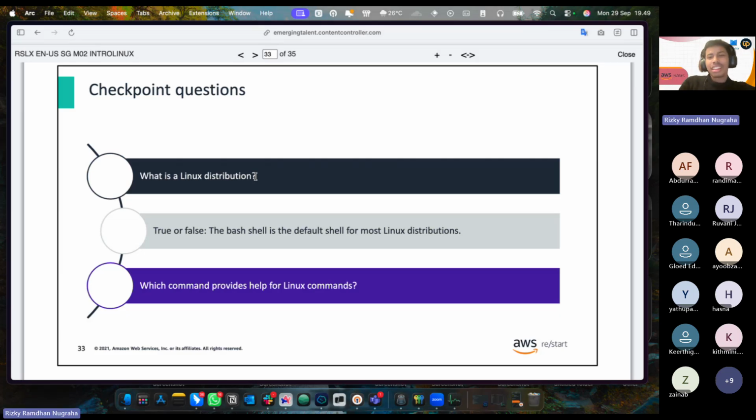Okay. Maybe we can go next to the second question. True or false? The bash shell is the default shell for Linux distributions. Wait, wait, wait. The bash shell. Maybe you guys can answer that, yes or no.